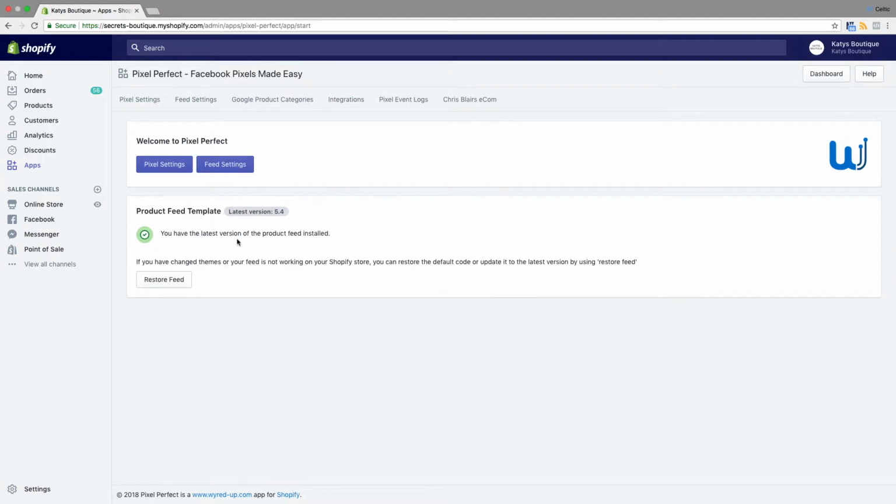One of the other benefits of that is as we change the code, we change the app, it's very easy to deploy those changes to you. You don't need to do anything. You don't need to reinstall the app to get the latest version of it. That functionality will just appear for you.